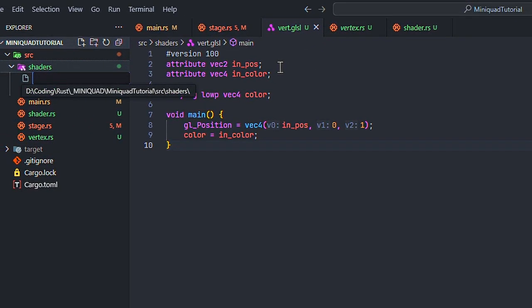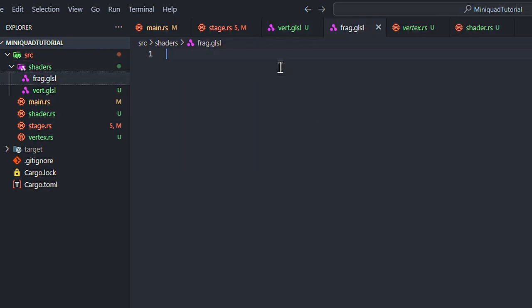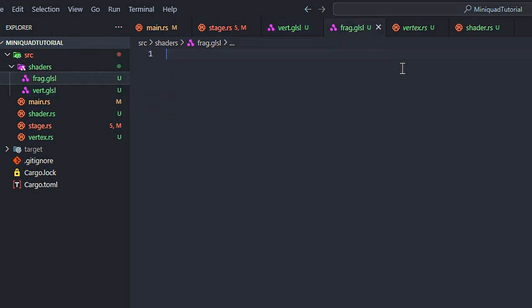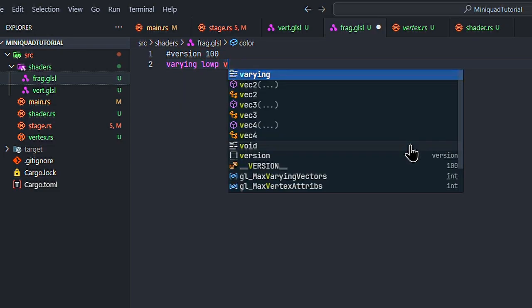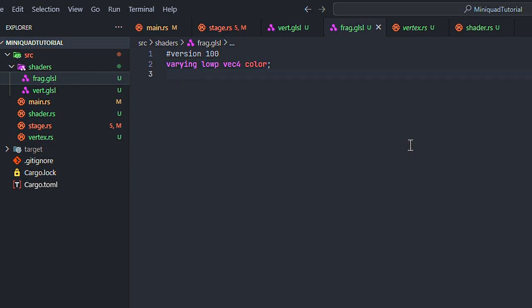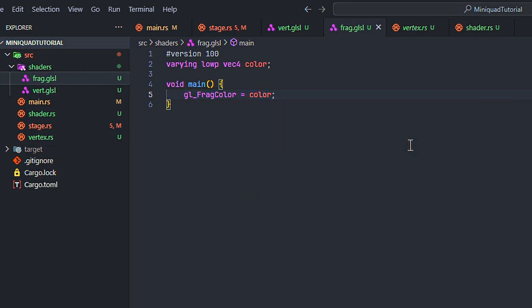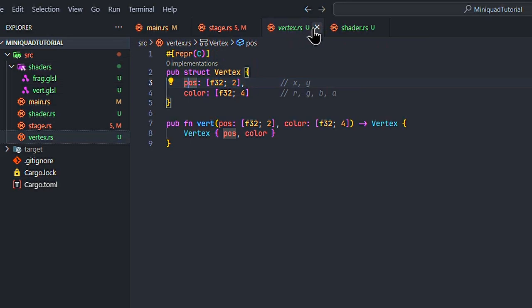Let's also create a fragment shader called frag.glsl. The vert.glsl, by the way, runs for every vertex, and the frag.glsl runs for every pixel on the screen. So even this requires a version, and we'll write varying lowp vec4 color. In the void main, we'll write gl_FragColor is equal to color. And that's all the code we need for the shaders right now.